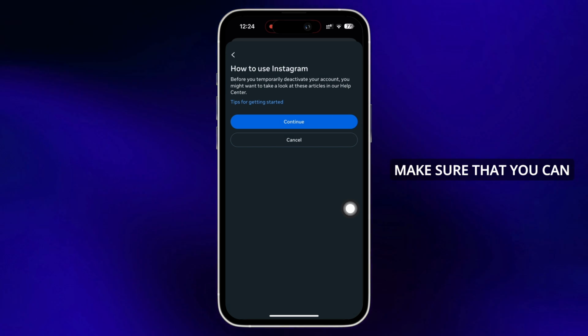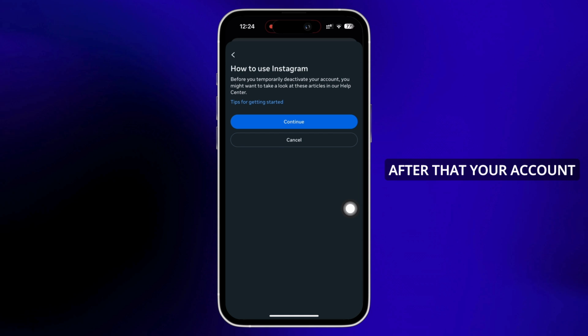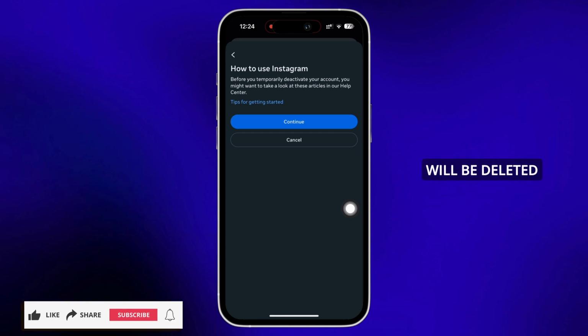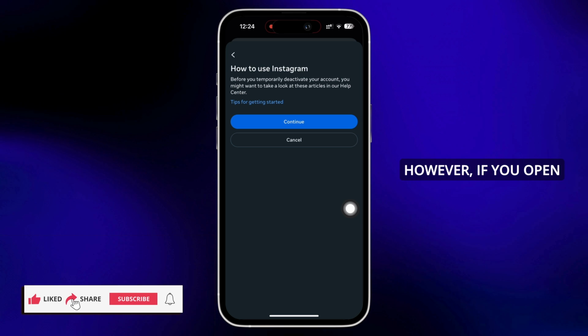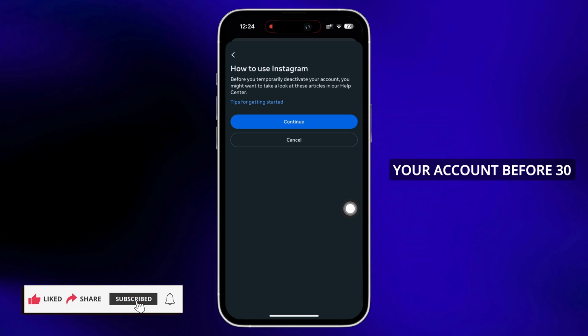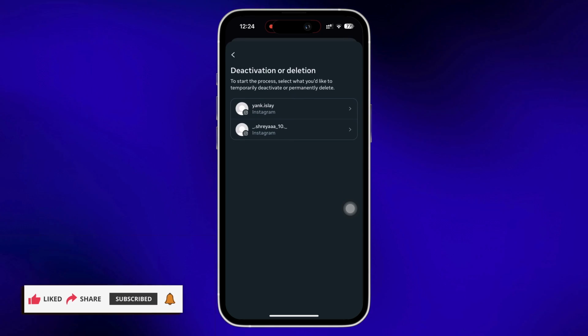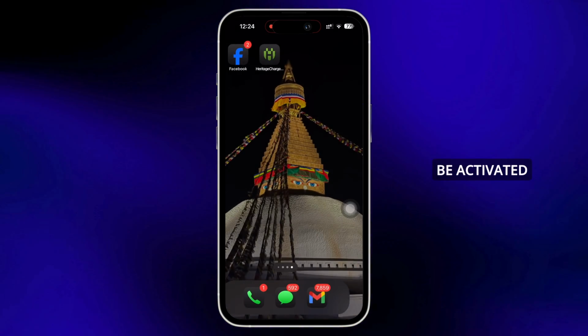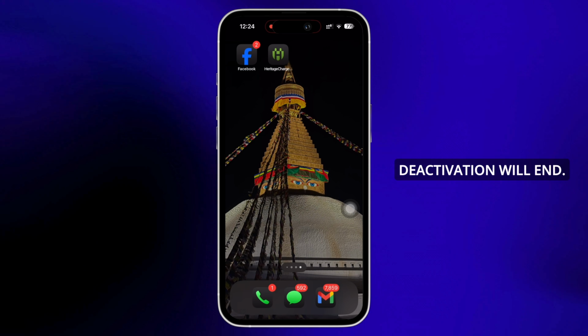Make sure that you can only deactivate your account for 30 days. After that, your account will be deleted automatically after 30 days. However, if you open your account before 30 days by simply entering your login credentials, then your account will be activated automatically and the deactivation will end.